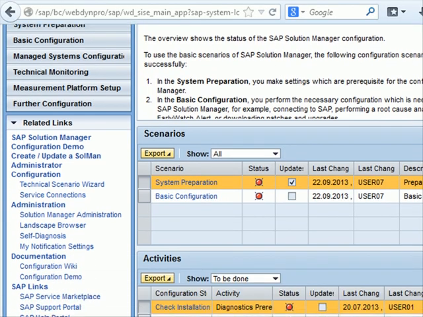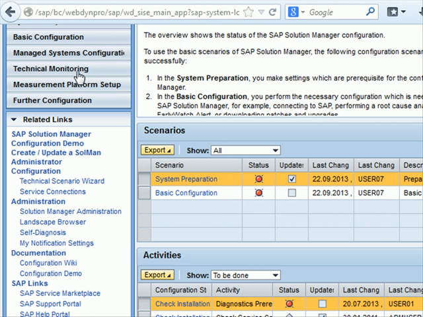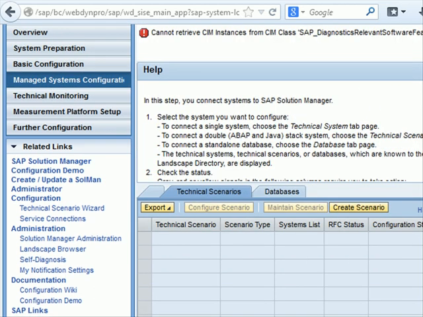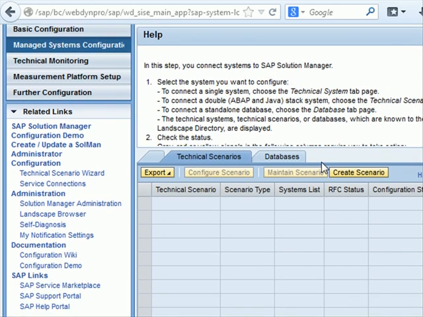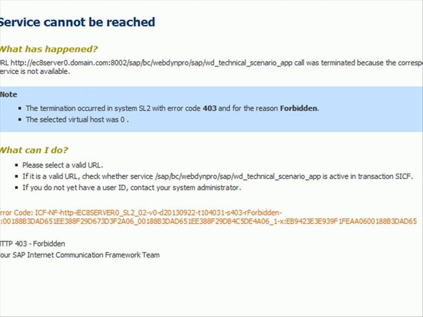Now we have a quick look at the manage system configuration step here. In this step, you can configure an ABAP or a non-ABAP system. In the case of an ABAP system, you can also create RFC connections. I see that under the technical scenarios, there are no scenarios maintained. So I just try to create one, and I get this error message: this specific app is not active.